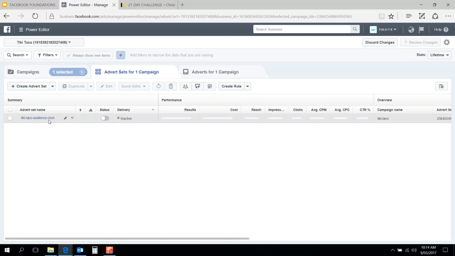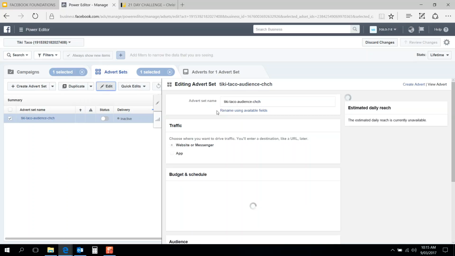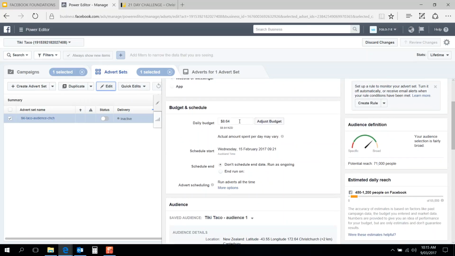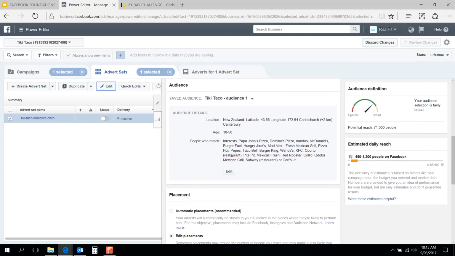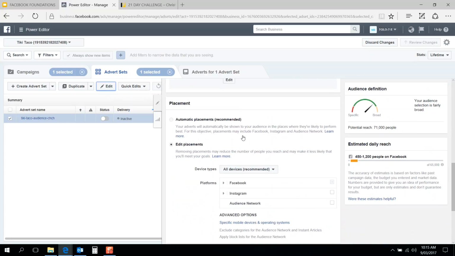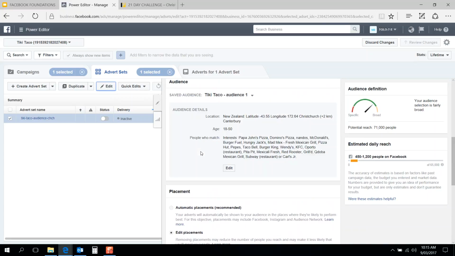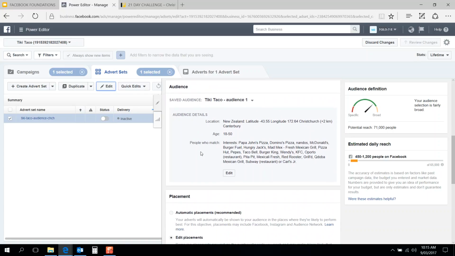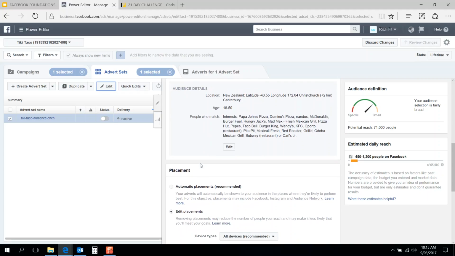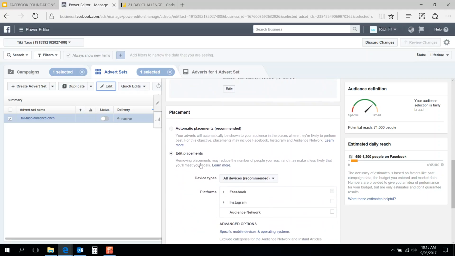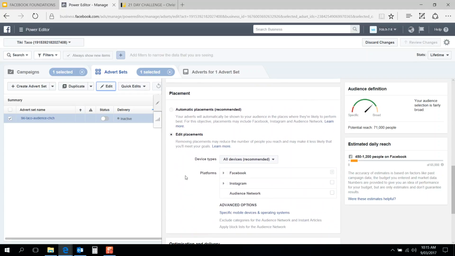Now under advert sets, this is where we're targeting the audience. We don't want to edit the name, we just want to edit. This is where we can actually edit the amount we're paying per day. We can edit the amount of people that we're reaching per day, and the types of people that we're reaching. Advanced targeting, like we can target the location, how close they are to your business. We can target their age. We can target male or female. We can target people who are most likely to be interested in your product or service. So we can really narrow all that down for you.